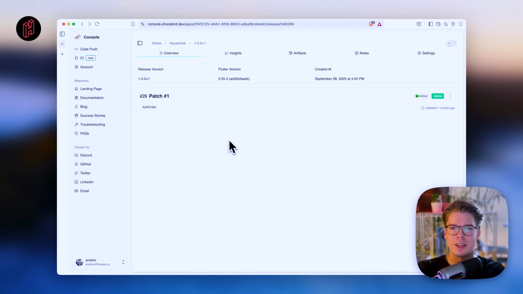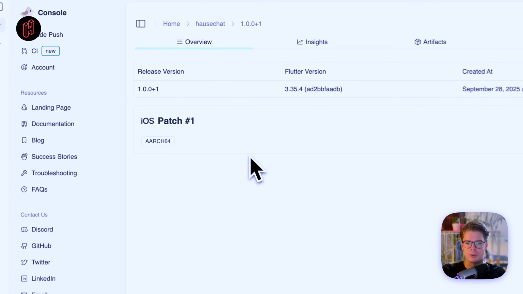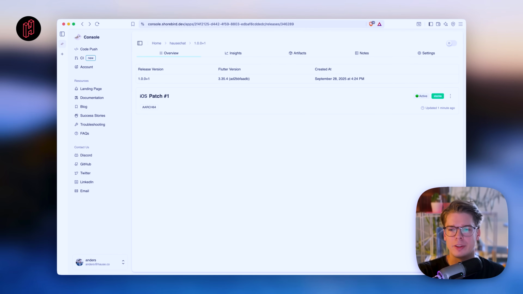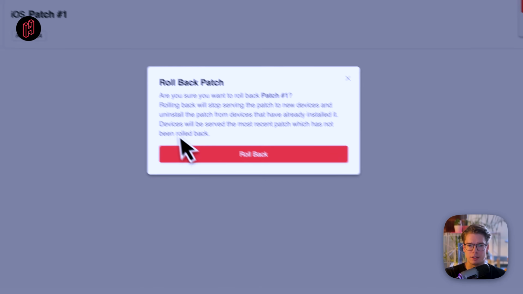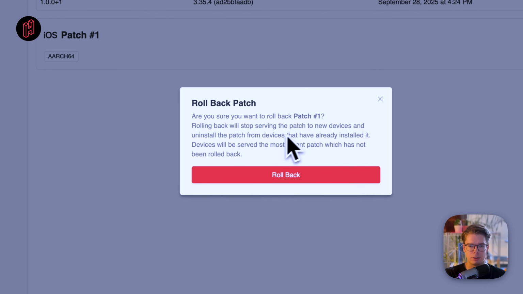But imagine that you then push a patch and you actually realize that the patch itself has some bug. You're actually able to roll back a patch instantly as well, which is also really, really convenient. So we have this patch 1 now, but say that we actually don't want the timestamps to be like that, then all we have to do to roll back this patch is to press the 3 dots and press rollback. And we're asked if we are sure, and yes, we would like to roll back this feature.